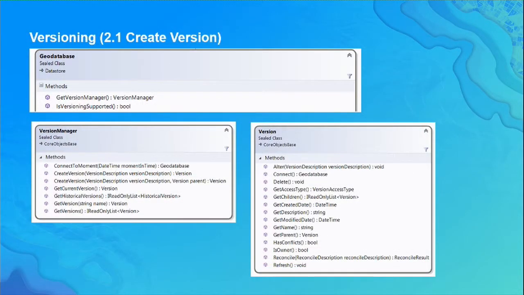At 2.1, versioning was enhanced again, and from the GeoDatabase, you can ask if that particular GeoDatabase does support versioning, as there are feature services which can be published with version management services now, or enterprise geodatabases which support versioning, or file geodatabases which do not support versioning. If versioning is supported, you can ask for the version manager, and from there you can connect to a given moment. You can create versions or delete versions. You can get a historic version, or connect to or ask for any of the public versions that you can see.